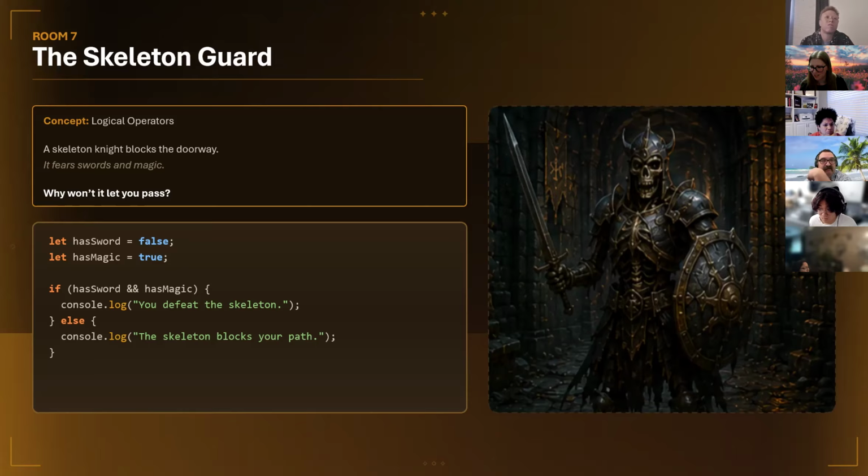Yep, exactly. So when we use the and operator, it has to meet both of these conditions to be true. And the first time it sees a false, it's going to exit this immediately and use the else statement. How can we fix this so we could pass? I mean, obviously you could change it to true, but without changing our variables, you could make it an or. Yep, exactly. We could change this to an or.